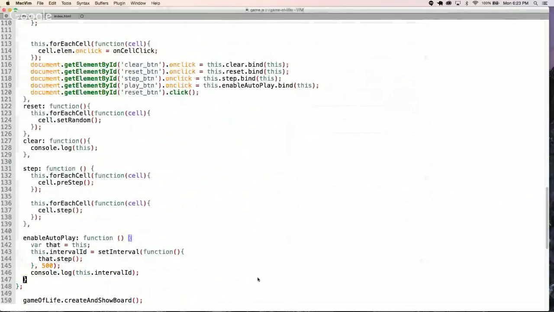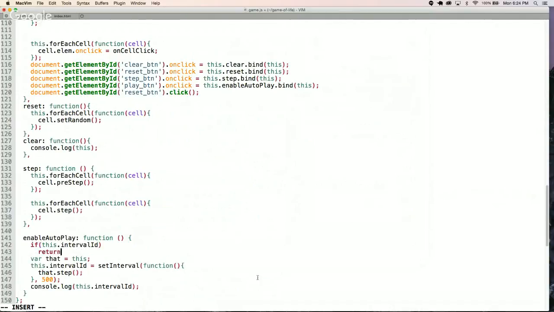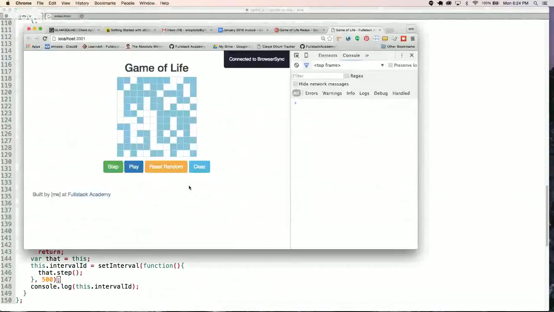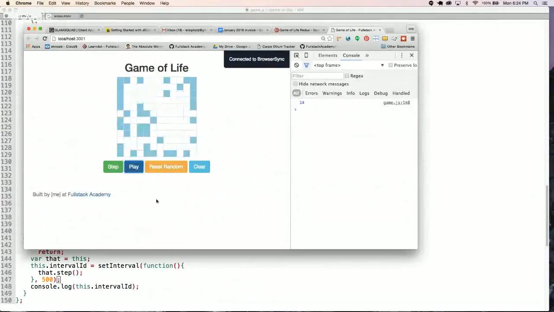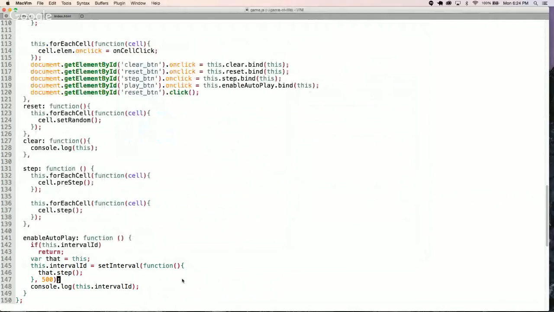And I'm going to do a couple of things here. I don't want to be able to enable autoplay if it's already playing. I'm going to say if this dot interval ID, return. Now if I do this to play, you're not going to see this come up. I'm only going to have that one interval ID.